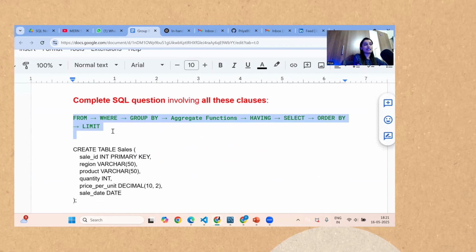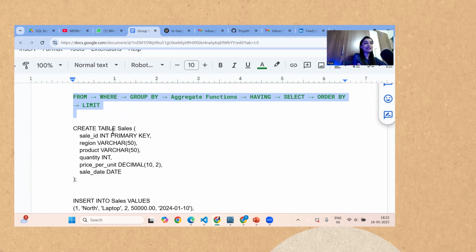First, you need to understand this flow. Always FROM will be executed first. If WHERE is present, WHERE will be executed second. Then GROUP BY, then aggregate functions, then the HAVING clause, then SELECT, ORDER BY, LIMIT, and so on. So now let's understand what is the meaning of this.